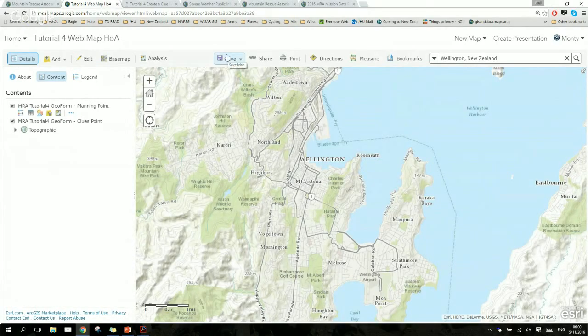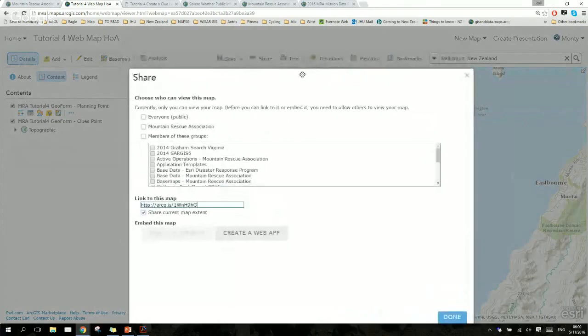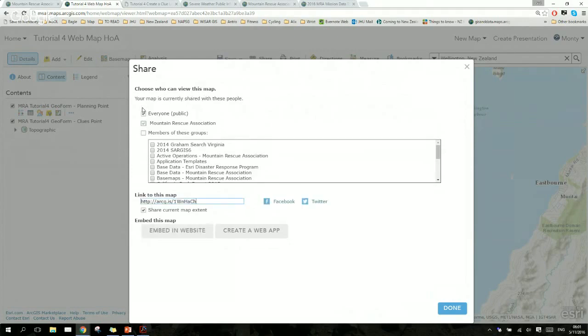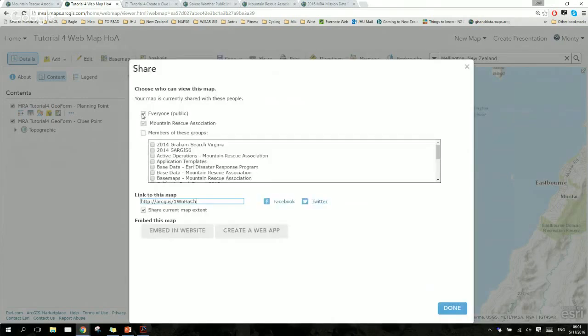So now we have a saved map. We can share it by clicking on the share button. And we can decide who we want to share this with. I explained this in the tutorial, but if we have permission, we could share this map with the public. So maybe this is more of a crowdsourcing map and we want information from the public. Or we can just restrict it to the MRA or members of a certain group.